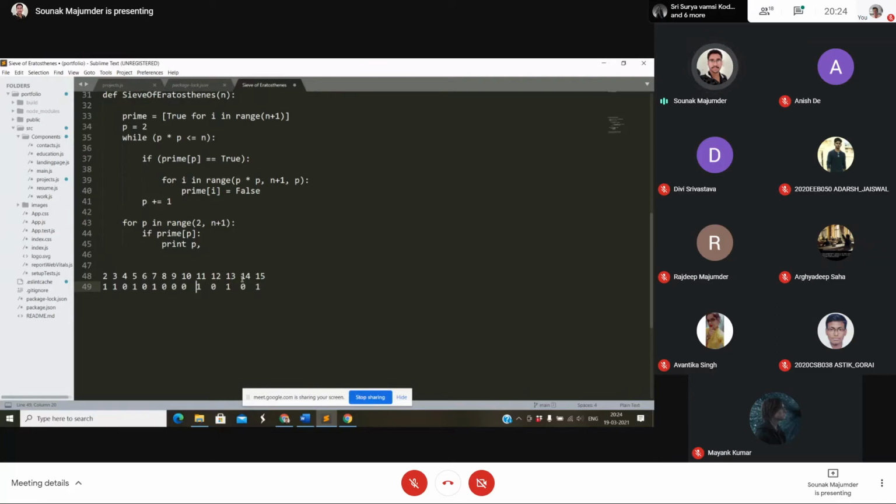Then plus 3, 12, it's already 0. Then 15, make it 0. Then we come to 4. So now we see here that the prime of 4 is false already, so it is not a prime number. Then we move on to 5. Prime p, that is prime of 5, is 1, which is true. So 5 is a prime number.